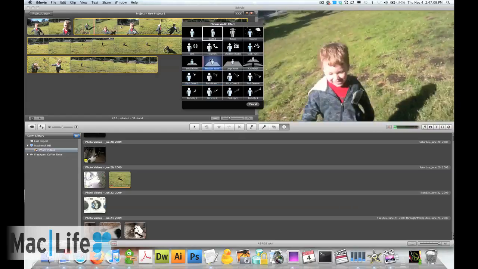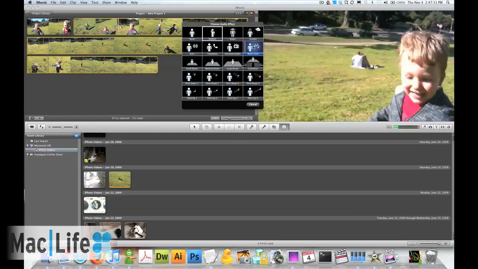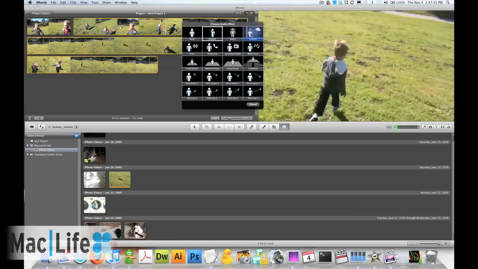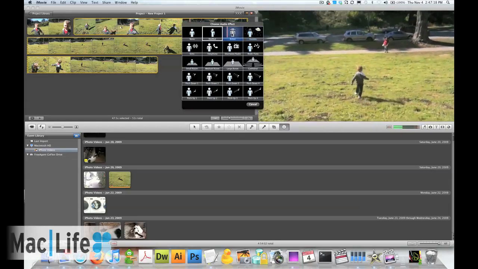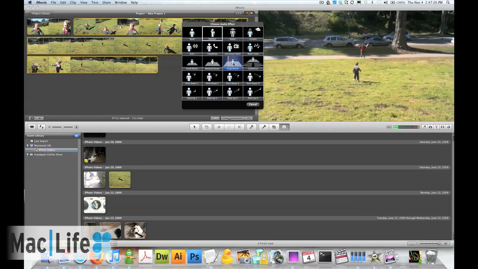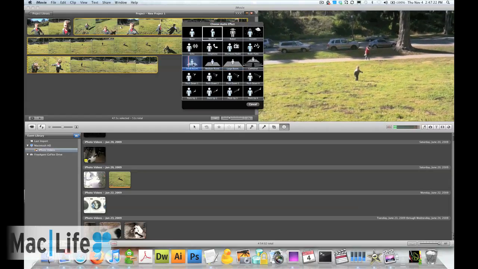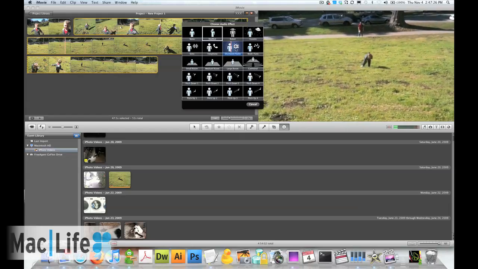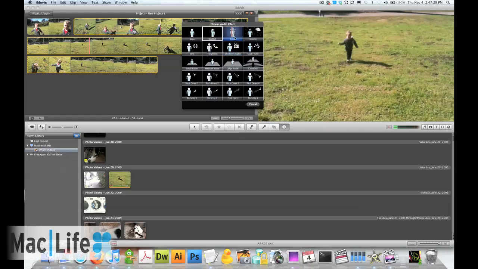And as you hover over something. Oh, now it sounds like Battlestar Galactica. So you see as you pull over these, you get some really cool effects.